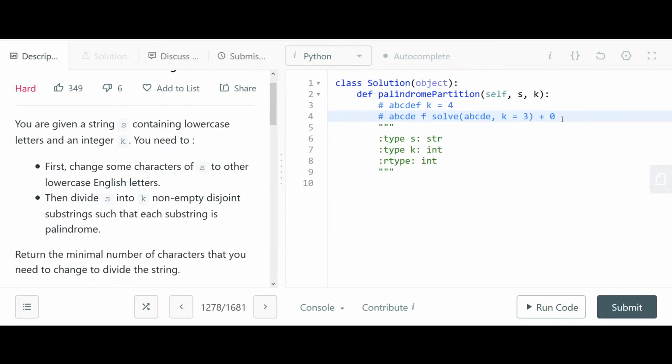Okay, so if we divide it like this, this is the answer. But there are other ways to divide the 4th piece, so we can just try the next division, right? We divide EF instead. So this is going to be our 4th piece, and the answer to this will be solve(ABCD, k=3) plus how many characters we need to change in EF to make it a palindrome? Well, that's 1. Okay, and the next one will be ABCDEF.